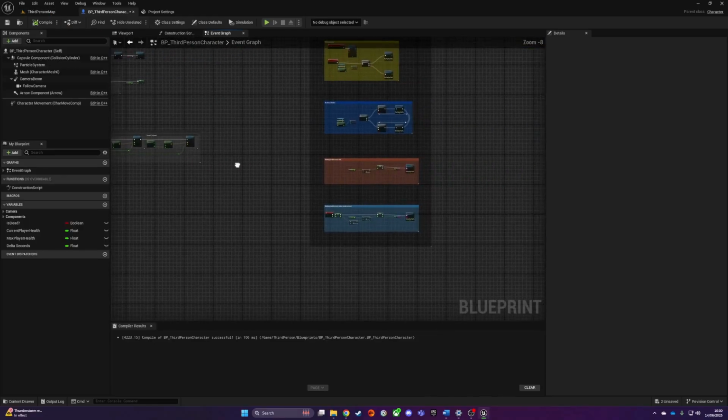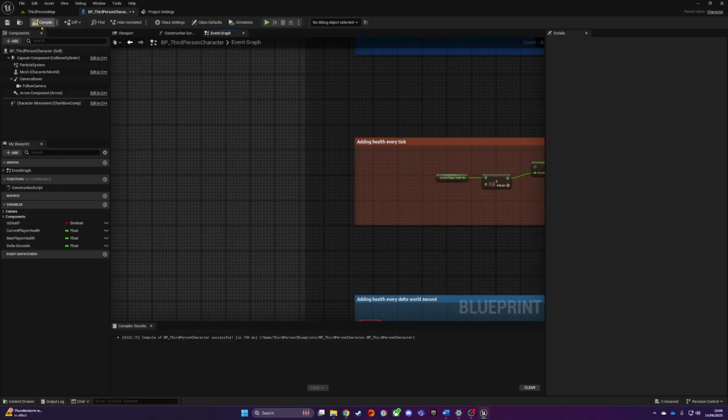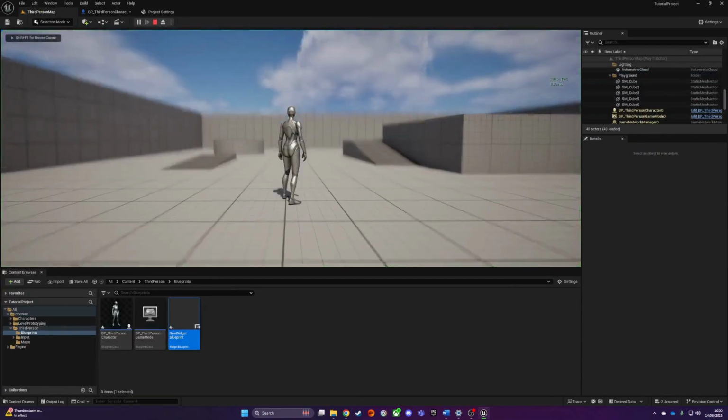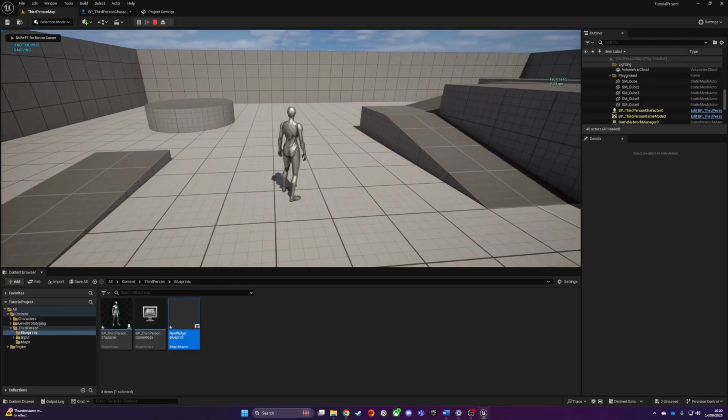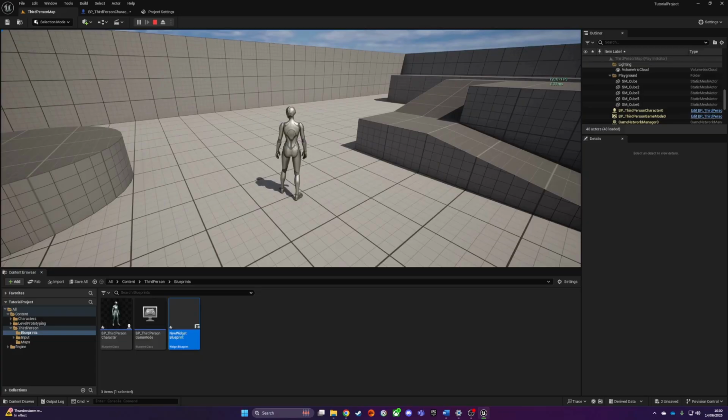I'm just going to unhook something else that I've got printing. So now is moving, is not moving, is moving, is not moving. And doing it that way, we've completely bypassed needing to use the event tick.